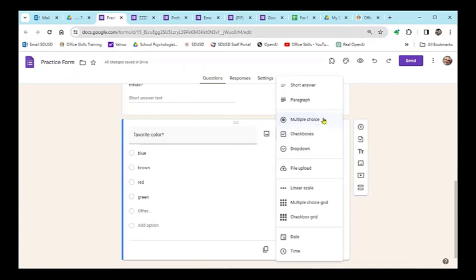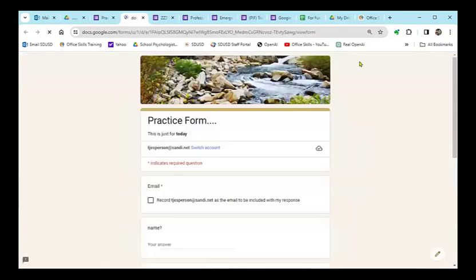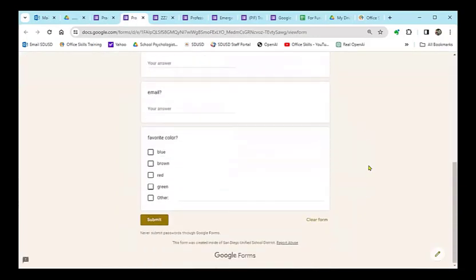So again, we're on multiple choice for our favorite color. I'm going to say checkboxes. Okay, so at first glance, it looks the same, except these aren't circles anymore. They're now boxes. But there's actually more to it than that. Let's go ahead and go to preview real quick and see what that looks like. Okay, well, Mr. J, it looks the same. If I want to do other, I could click there and I could write the answer in.